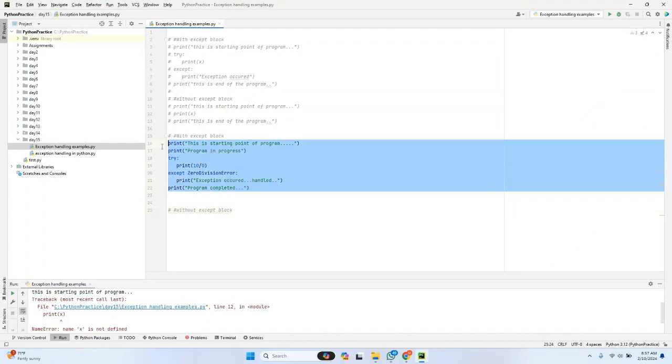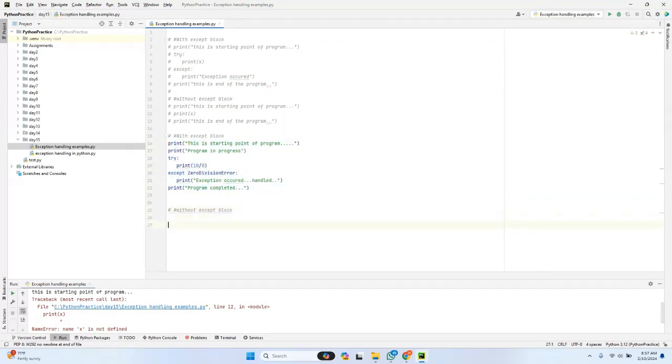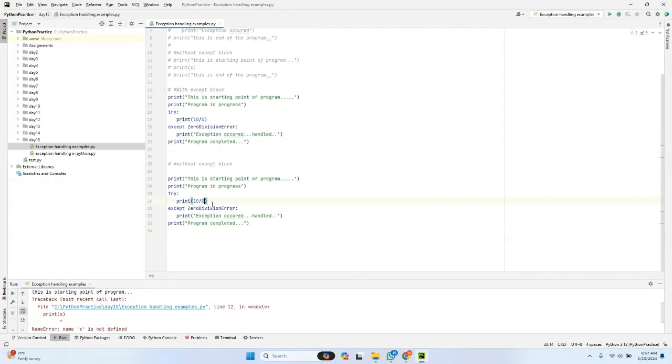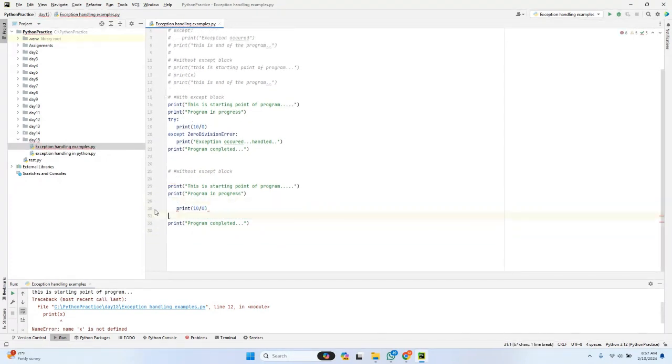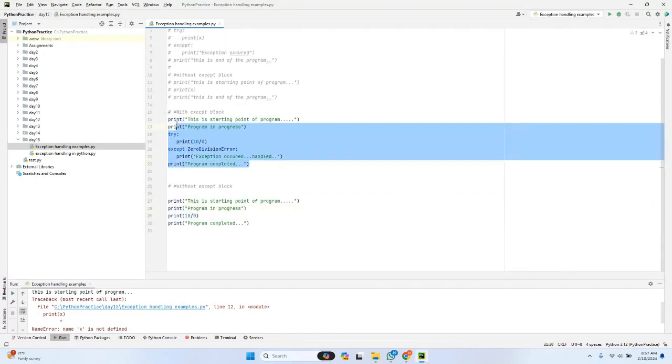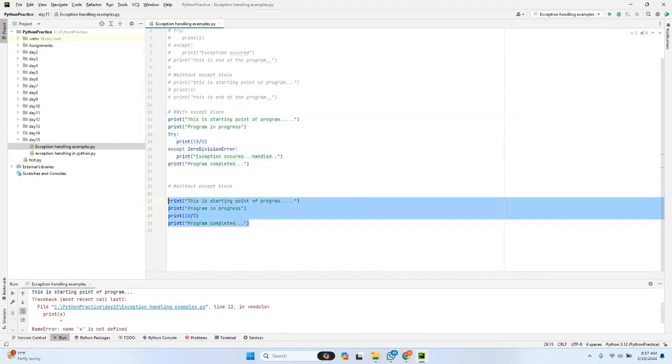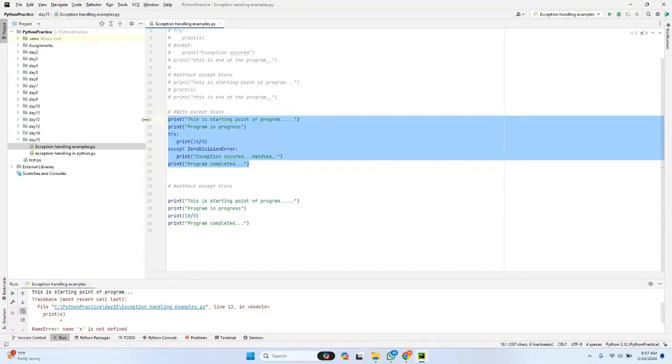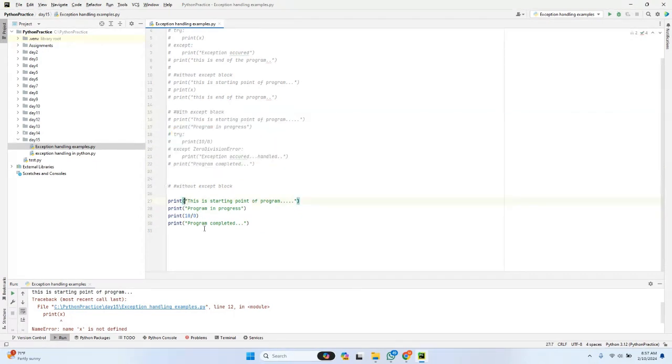So what I am trying to do is divide with 0. Let me remove these try except blocks. Let me correct the syntax. If you can see here, this is the program with except block and this is the program without except block. Before this, I will make you understand without except block. Here I'm just printing this particular statement, and thereafter I'm also printing this particular statement. And I'm trying to divide 10 by 0.